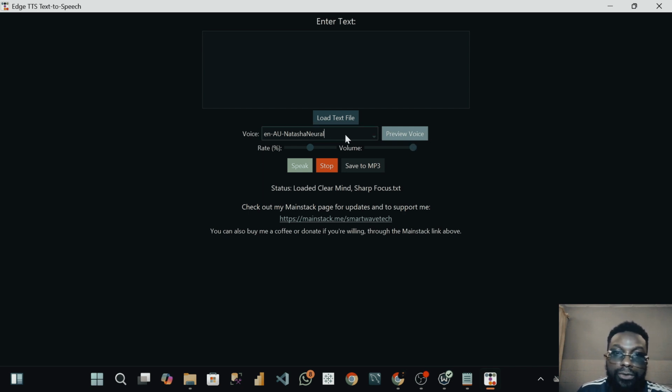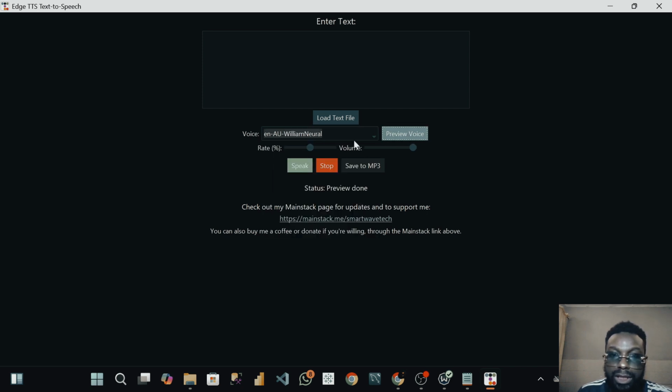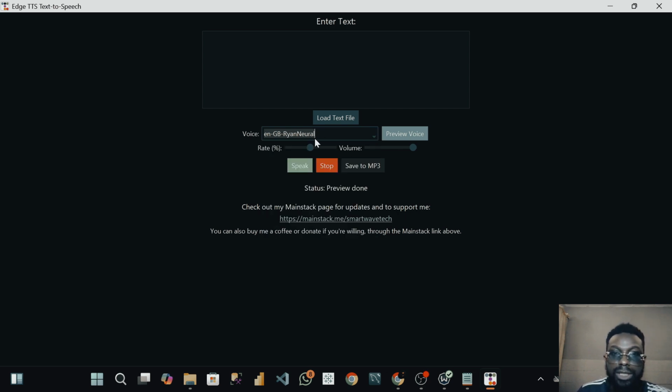Then you can preview voices. This is a voice preview. So you can check different voices. So a lot of voices here to choose. But I love using this particular voice here. Where is it? Starts with R here. Ryan. I love using this voice. Ryan is so natural.